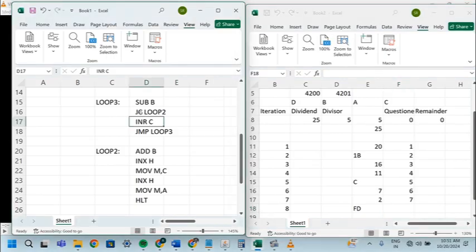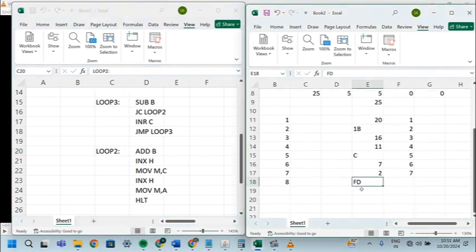Now what will happen? Jump carry to loop 2. Now it will come to loop 2. Then we are adding B. So what is B? B is 5. So this 5 we are adding. So what will happen now? FD plus 5 becomes 2. When we say add B, FD becomes 2. So now we are not incrementing the C register.